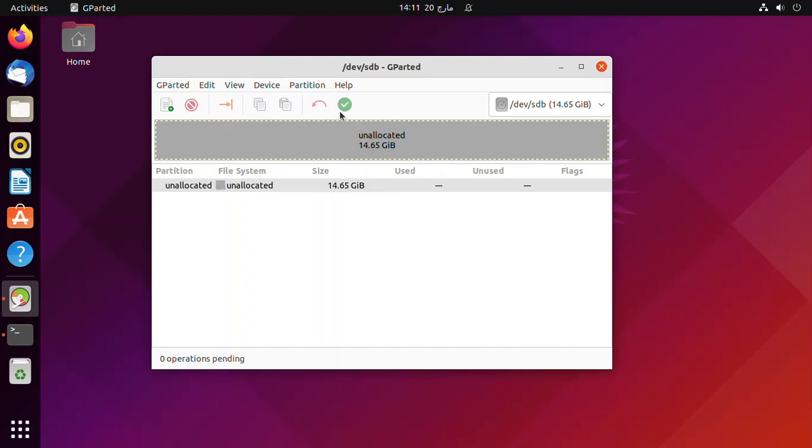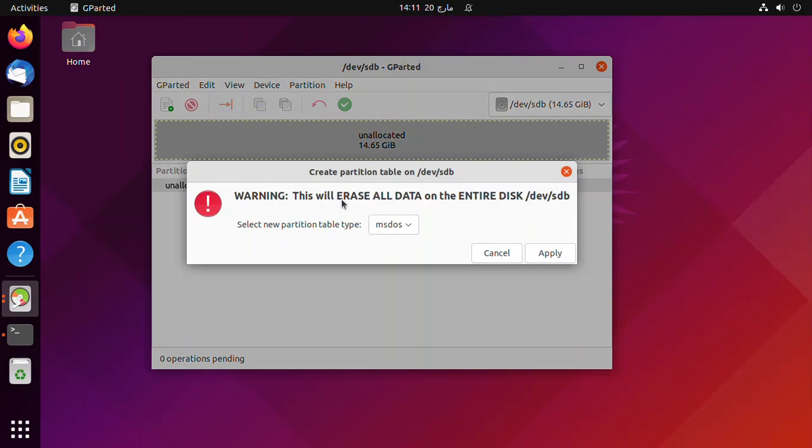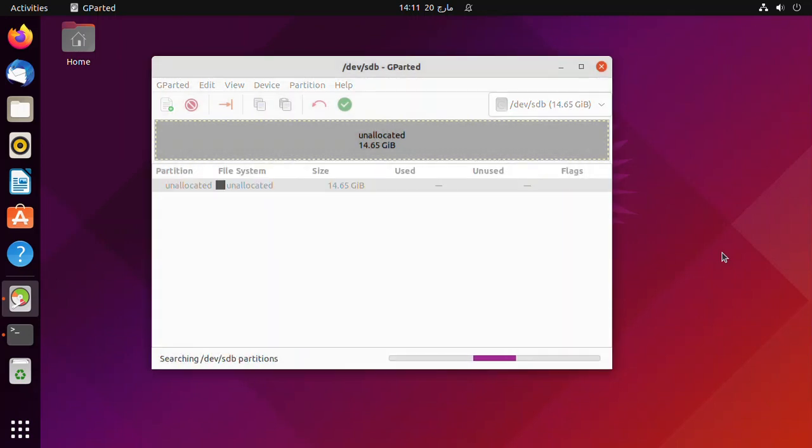Once it is removed, we need to create a partition for it. Go to device and click partition table. From here you have to select a partition style for Windows, which is GPT. Windows 11 requires GPT. Now click apply. Remember that it's also going to erase your USB flash drive and nothing will remain there, so back up your files.